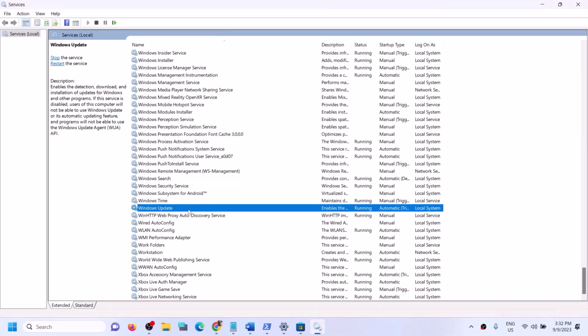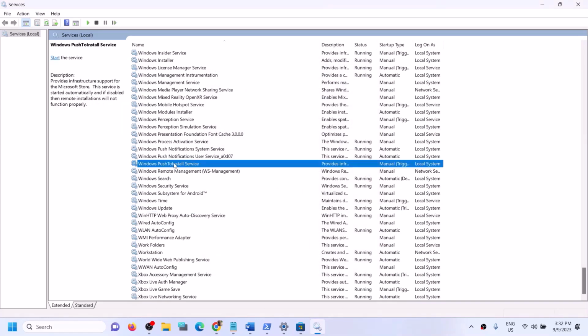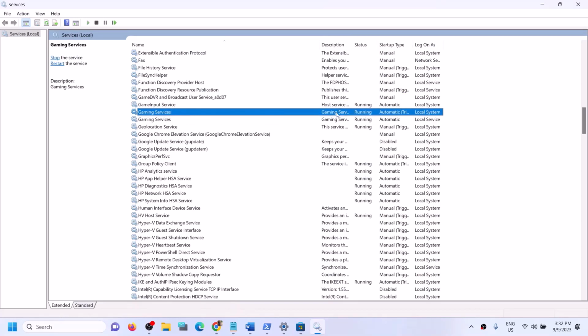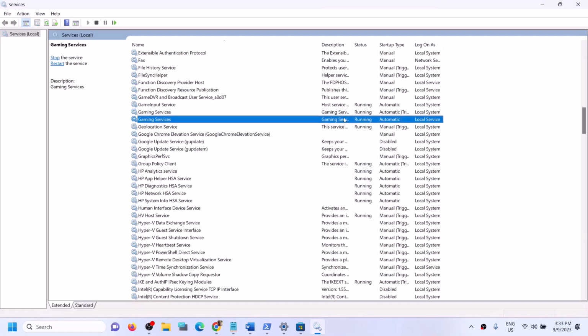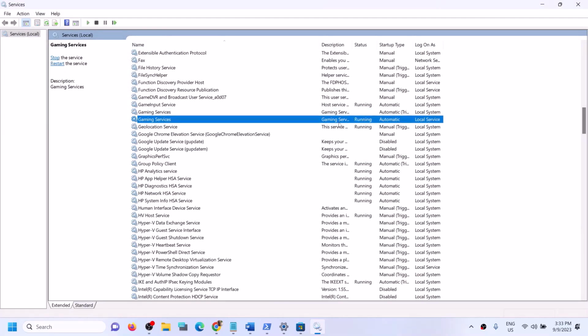Now find Windows Update, make a double click on Windows Update, set it to automatic, click on apply, click on start if highlighted and then click on OK. Now find gaming services in the list. So make sure gaming services are running over here. If not running, you can make a right click and then click on start or restart. If it is already running, so in my case it's already running, then you can stop the service and then restart the service.